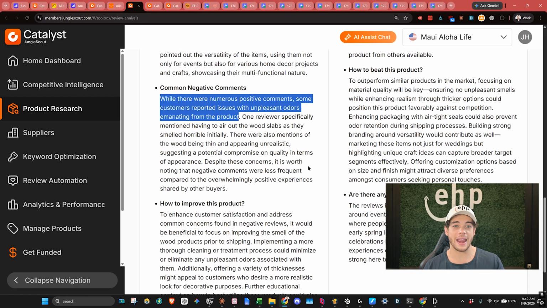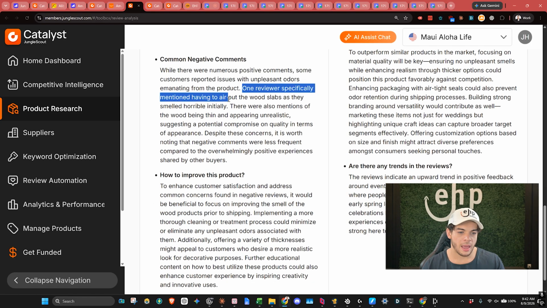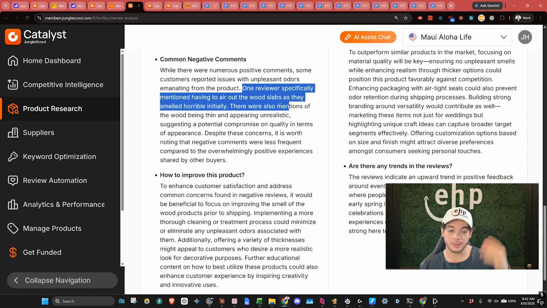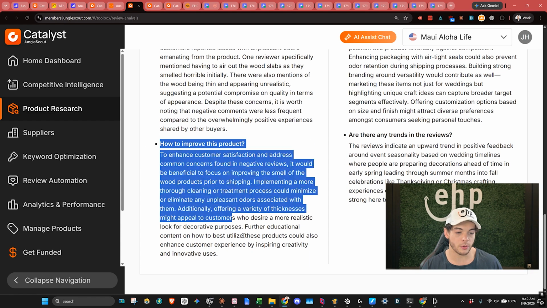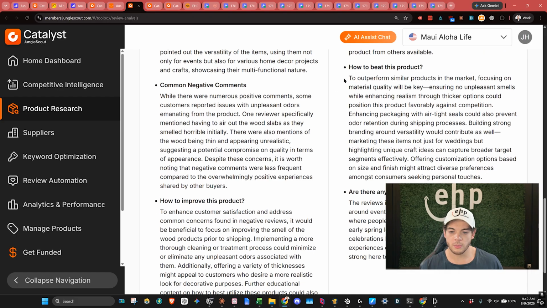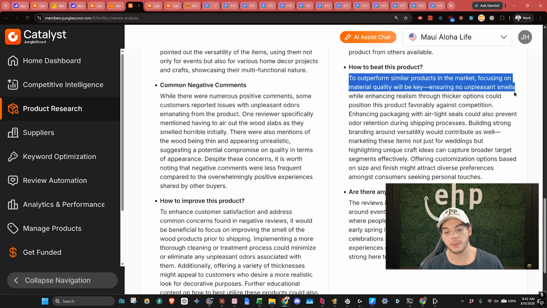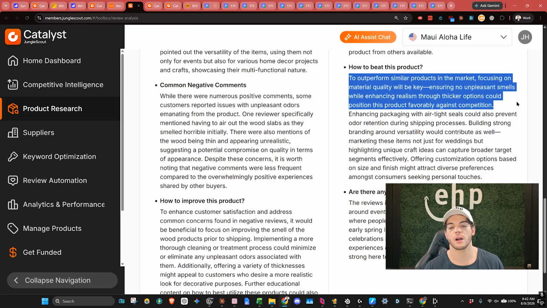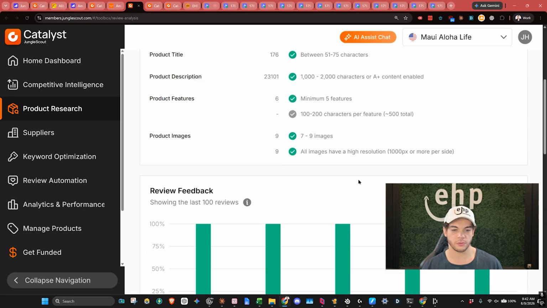I don't know if they have to add air fresheners in there or if they should air it out before they ship it, but they can figure it out. Having to air out the wood slabs, like I said, is how to improve the product, the smell, and then how to beat the product. Let's see. Focusing on material quality would be key, ensuring no unpleasant smells while enhancing realism through thicker options could help position a product. Yeah, if you can make it look more real, I mean, different oak, different tree.